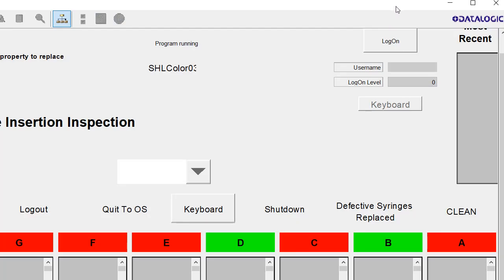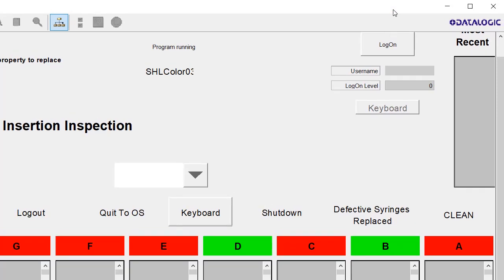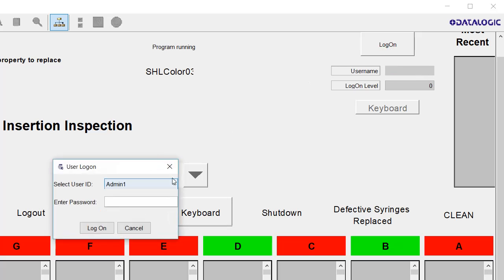Beginning with the end in mind, this is a CPM screen with a logon. You can see this keyboard button is disabled because our login level is 0 and our username is not defined. If we log on, we've got these names that I entered and I configured them each to be a particular user level, and I'll show you that later.